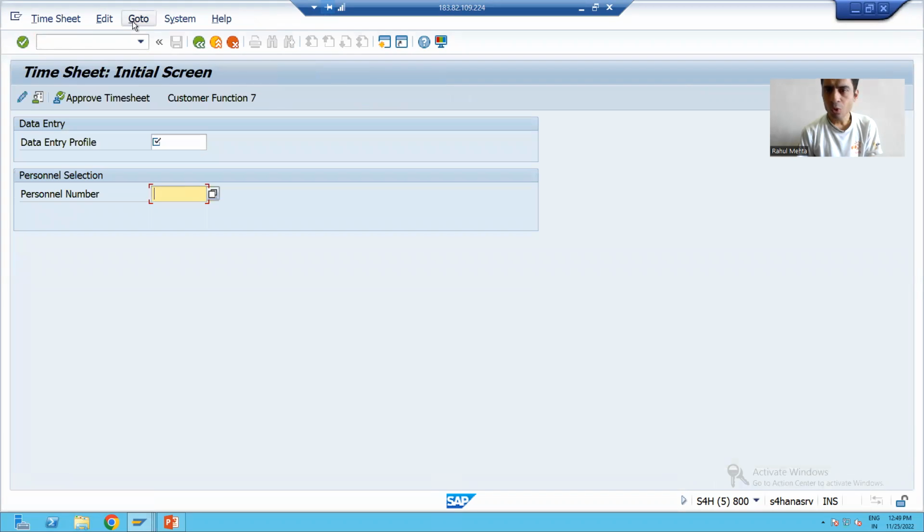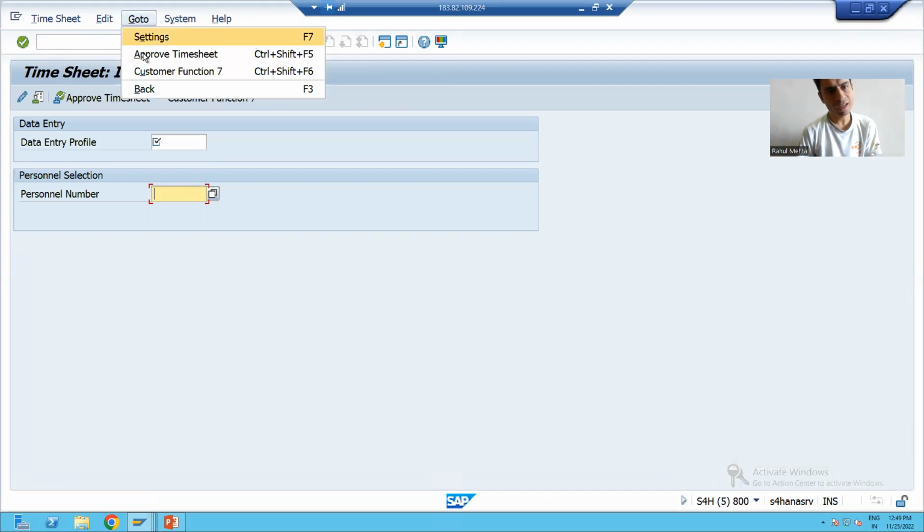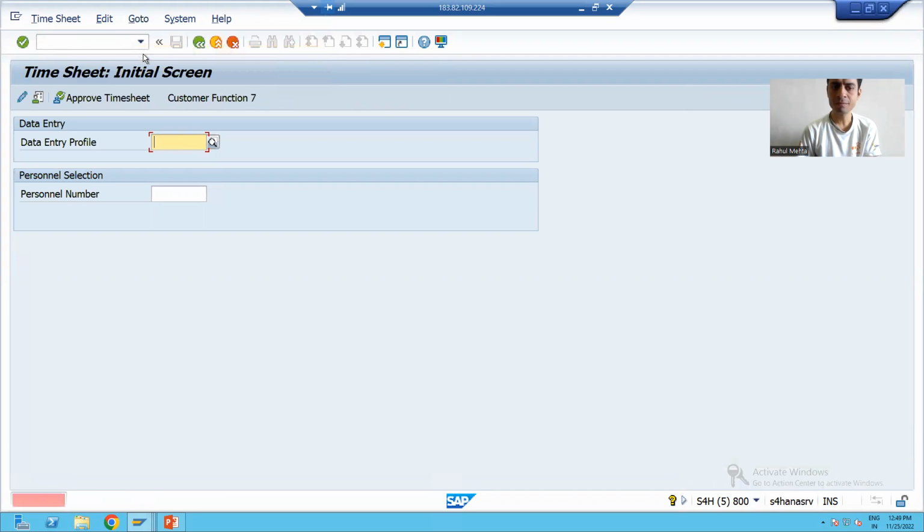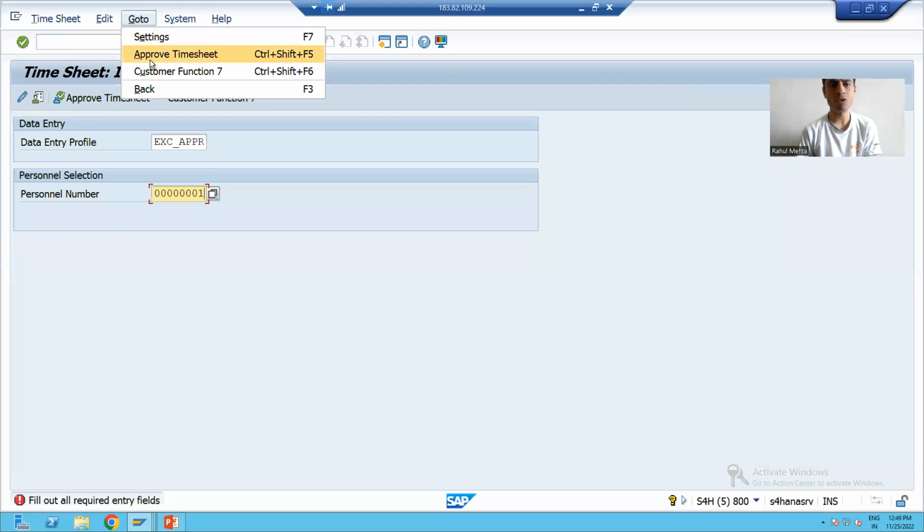Are we getting an additional menu item? Yes, we have the additional menu item, approve timesheet. Whenever I click on approve timesheet, okay, I'll fill the entry first because these are mandatory things. Now I will go for approve timesheet.